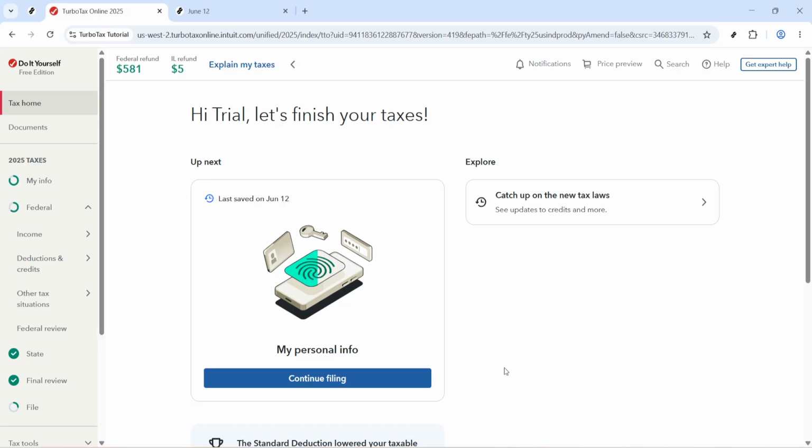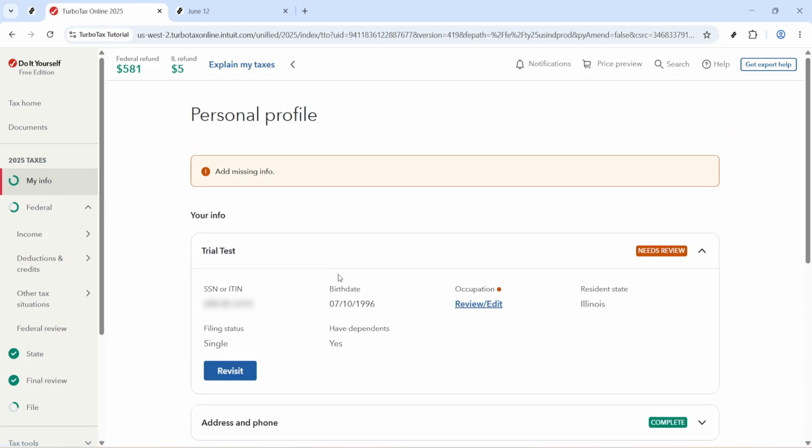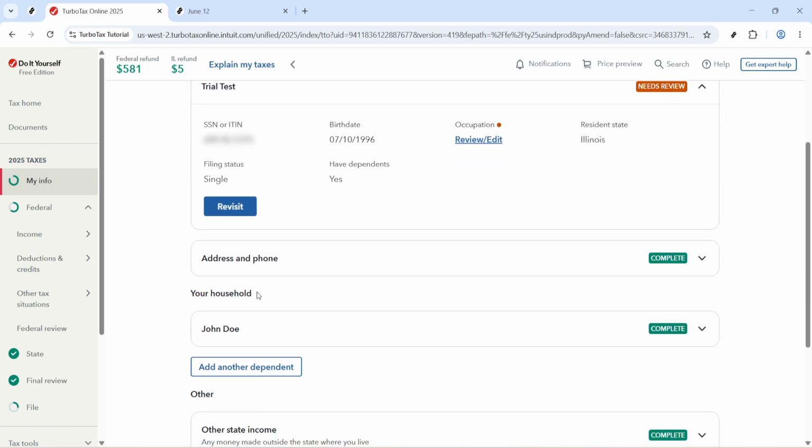To begin, look over to the left-hand side of the screen and click on My Info. This section is where TurboTax keeps the personal details connected to your return, including your household information. Opening this area is the first step because that's where you'll be able to add another person to your tax profile. Once you're in My Info, find and click on Add Another Dependent.